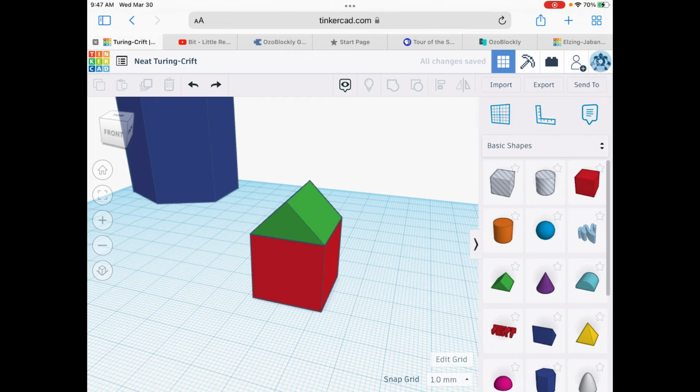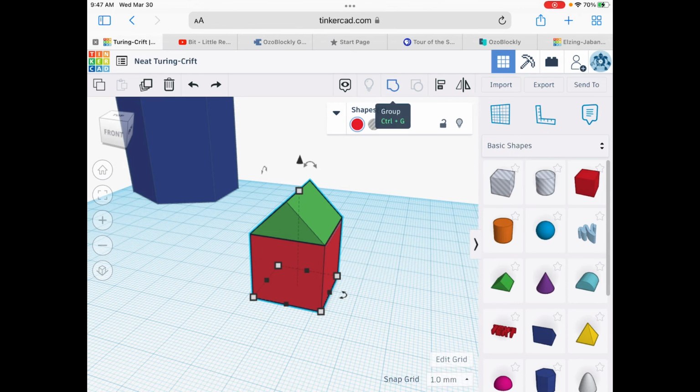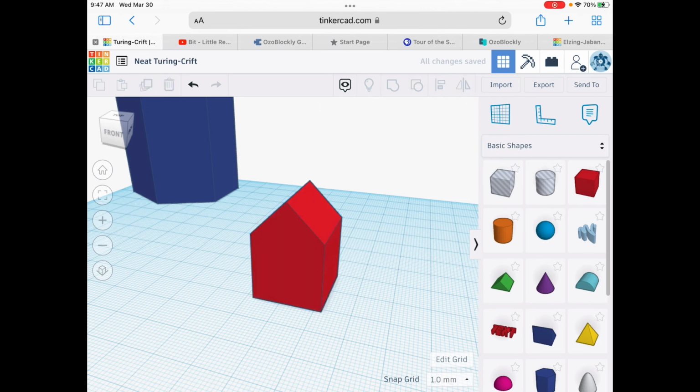What I'll do is I'll select the cube, and then I will select by touching the rectangular prism. So now both shapes are selected. And then in the menu bar, you'll see a square with a circle attached. And that's the group button. So if I group, now those two shapes become one.